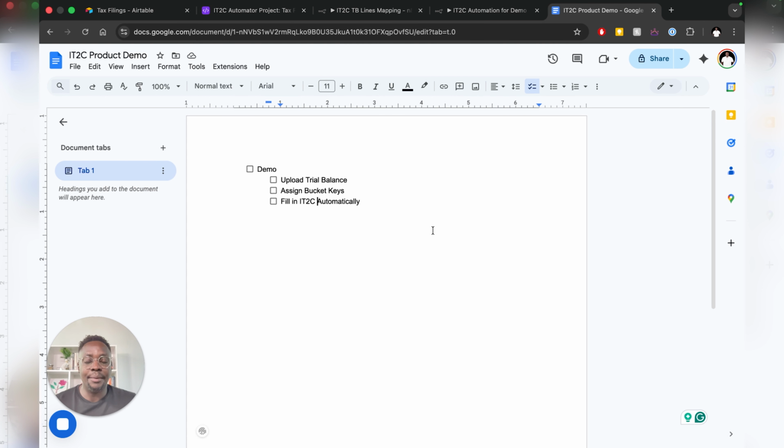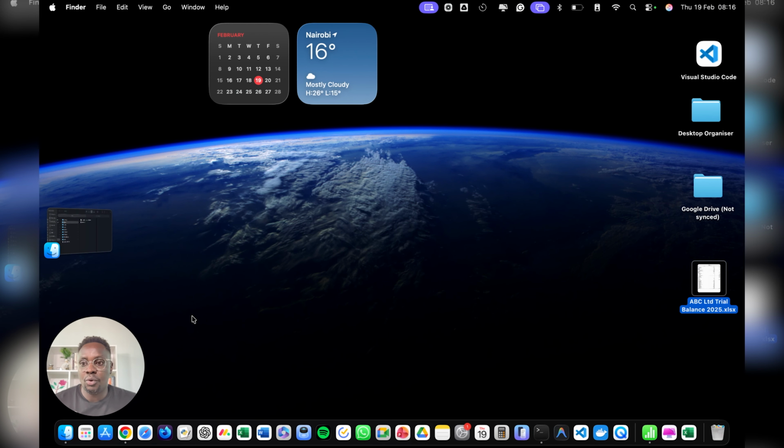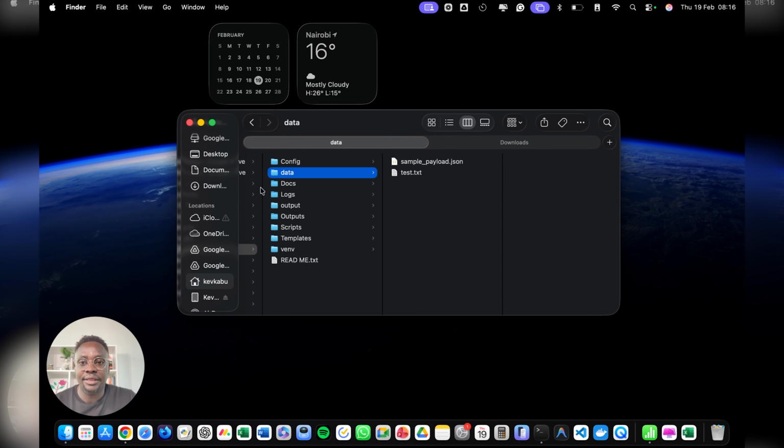So I'll walk through a demo of the product I've developed, and it's just 3 simple things. The first thing, you just need to upload your trial balance, then assign bucket keys, which is the manual bit, and then the automation will automatically fill in the IT2C. One quick thing I want to show you is this is where the data the automation will create will sit, and this is where the IT2C sheet will sit. You can see right now we don't have any data, and we don't have any output. So that's just our starting point.